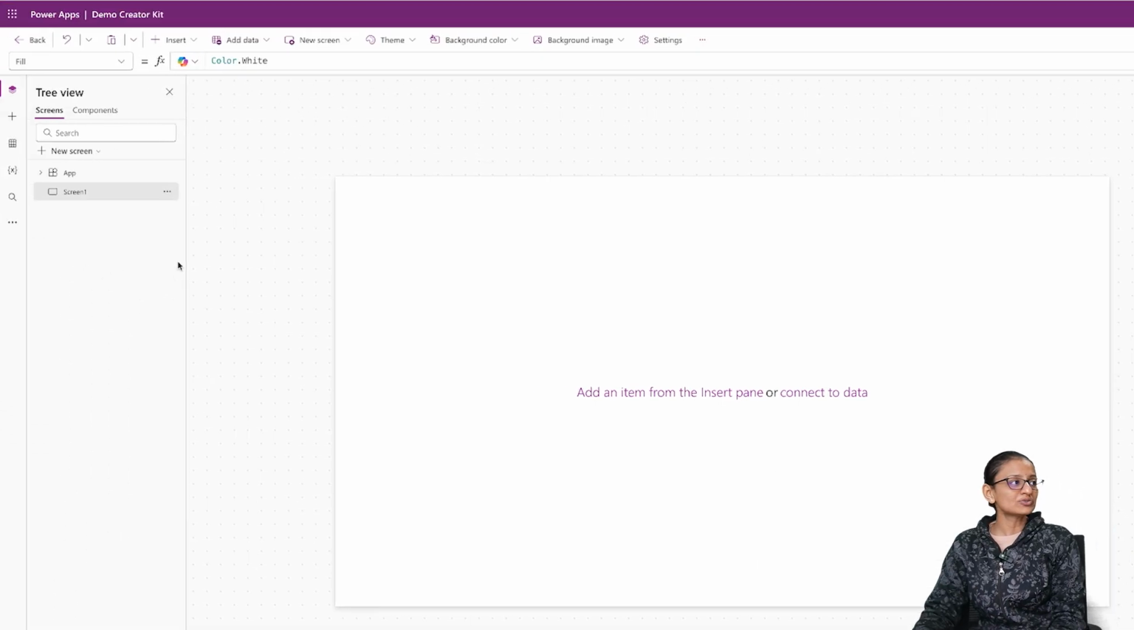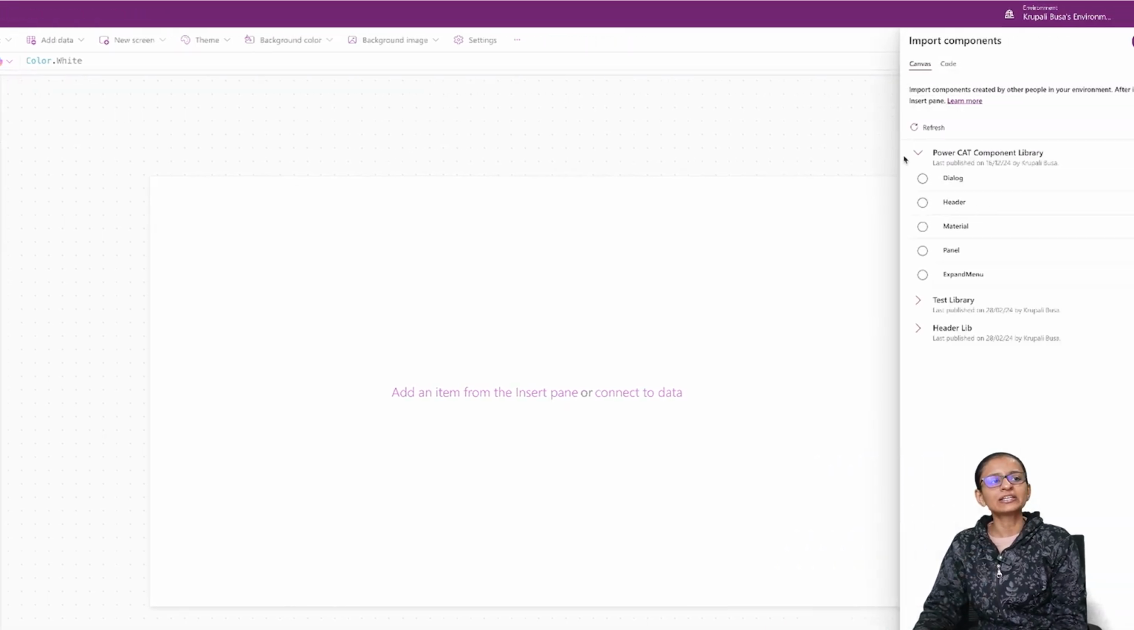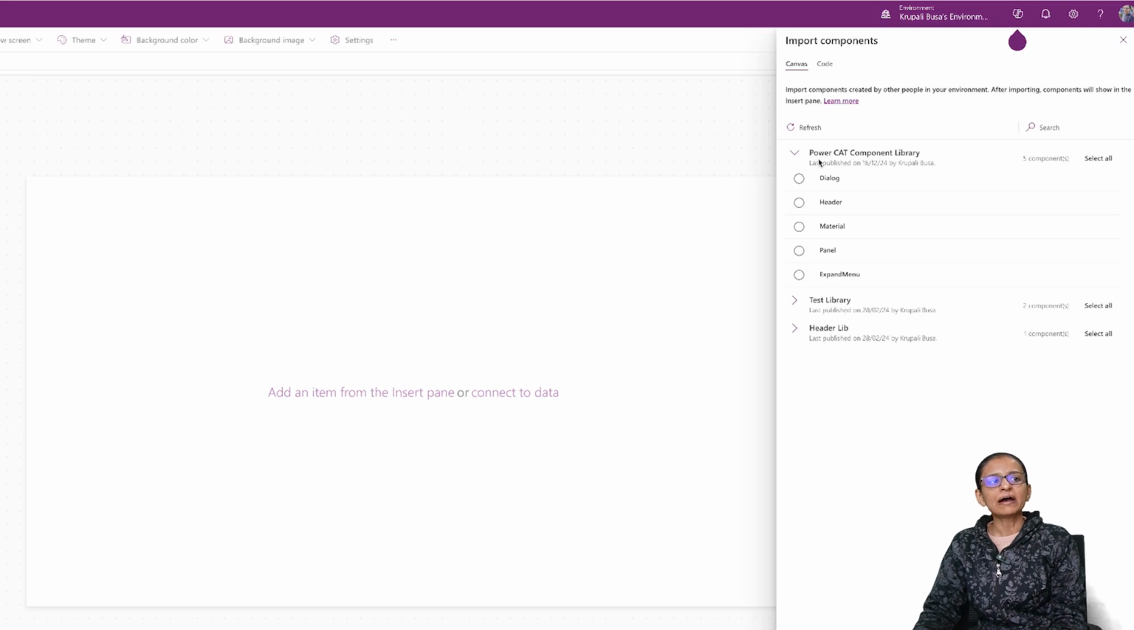Now what you need to do, you need to click on this plus sign and here click on get more components. If you click on get more components, here you will see that Power App Creator component library which you have just installed, and here you can add your component in the app.